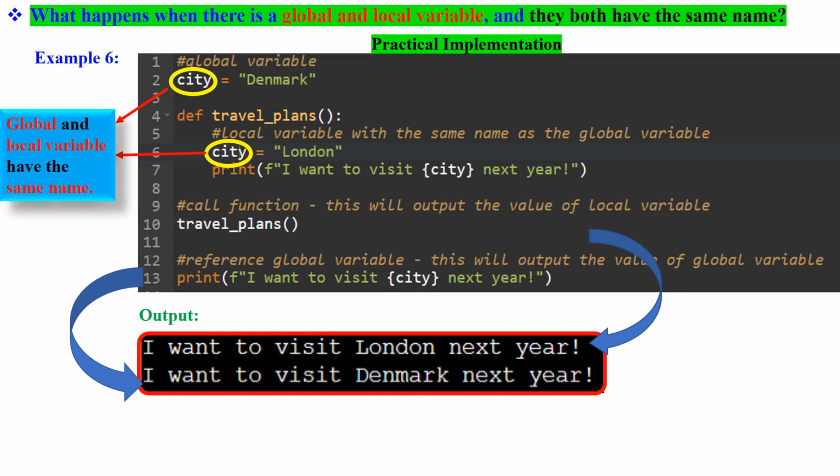This line uses the global variable city because there is no local variable with the same name within the current scope, outside the function.